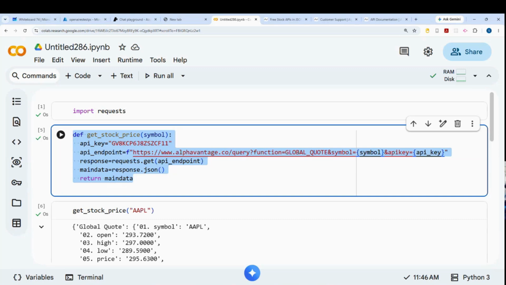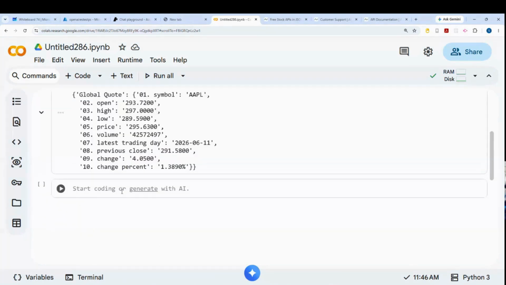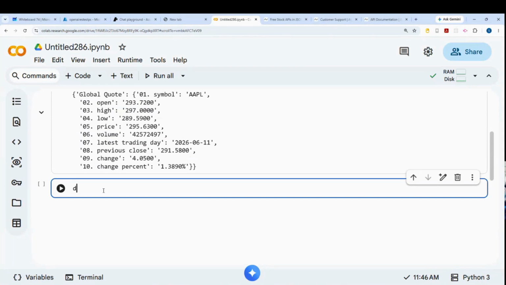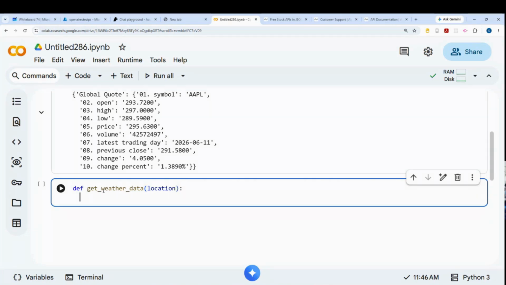Similarly, you can create a tool to get weather data. Please note that the code for your tool needs to be written inside of a Python function. So here I'll create another tool that will help me get the latest weather data. What I want this tool to do is, depending upon the location that the user is passing, get the latest weather data.